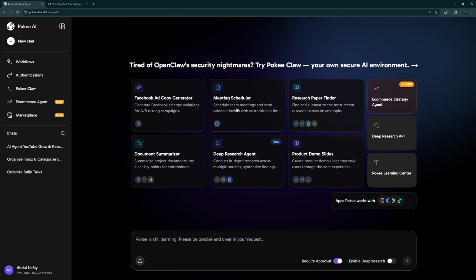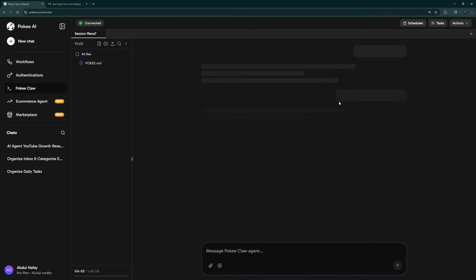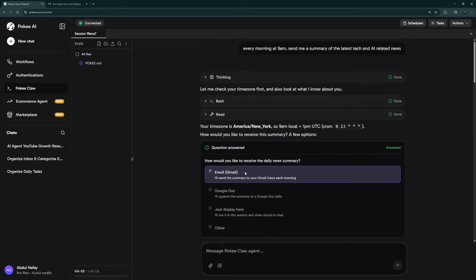So this is basically like an AI agent that does a lot of different things for you. So anything that n8n, Zapier, OpenClaw, any of these AI agents can do, you can do that with Pokee AI as well. But the most interesting part that I want to cover today is PokeeClaw. So if I just click PokeeClaw, this is going to open up our chat interface, which is just like OpenClaw. You have your whole file structure here, so you can add different files and work with them.